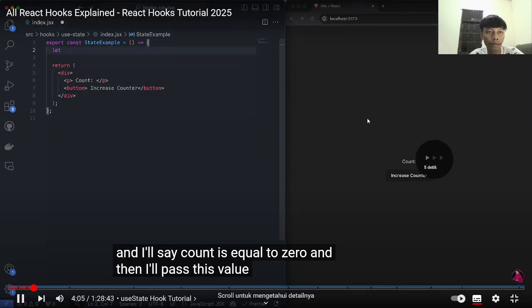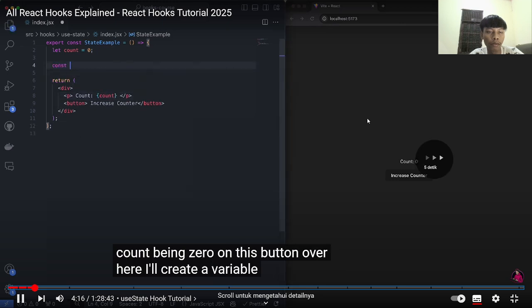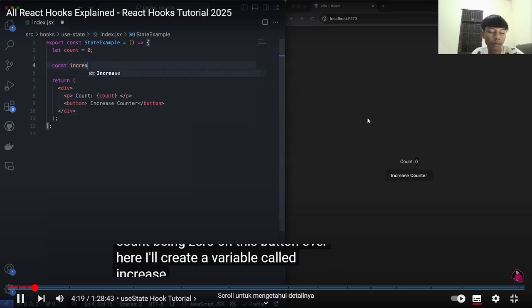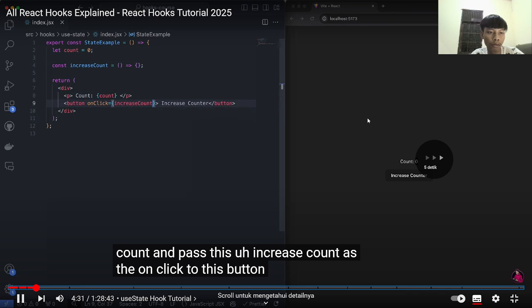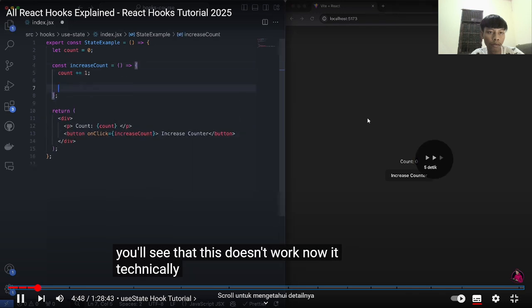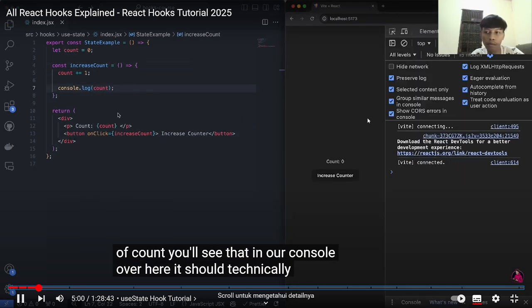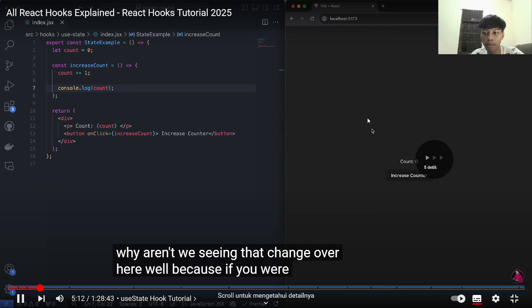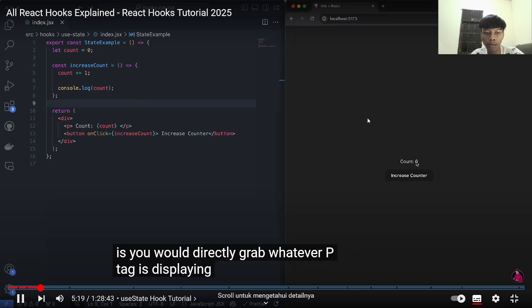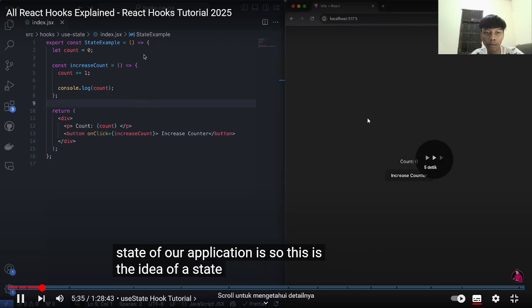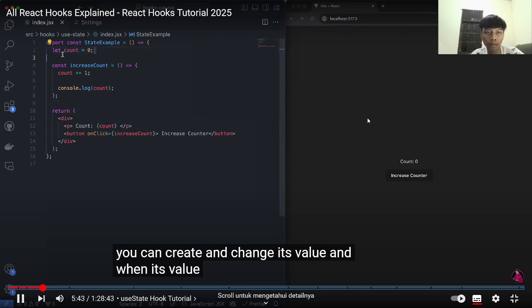I'll create a variable called count, and a button to increase it. Technically, when I click, the variable count is indeed changing, using vanilla JavaScript, but we're not doing that. We're using a state, so that the component updates when its value is changed.